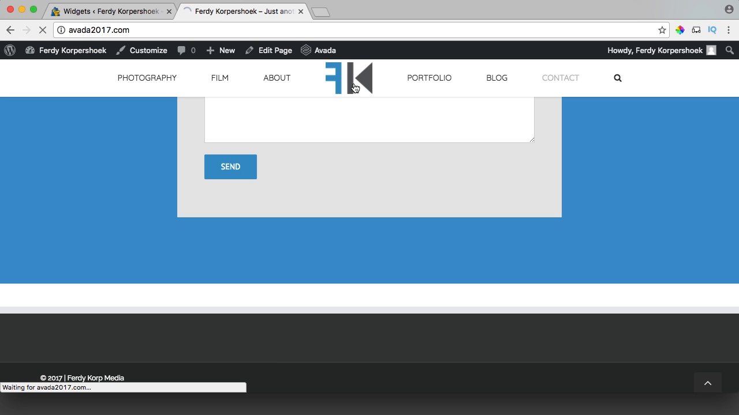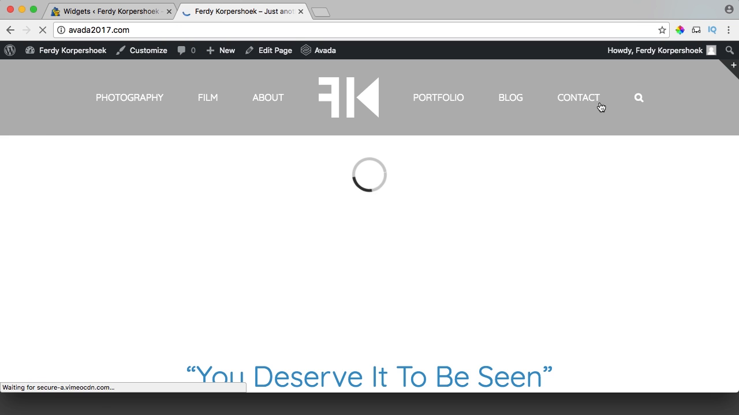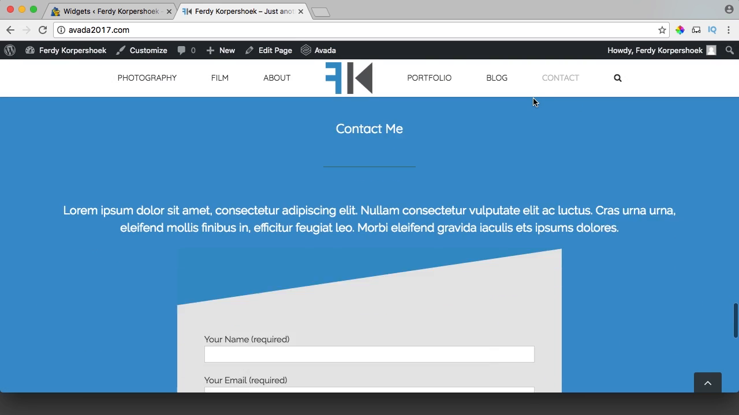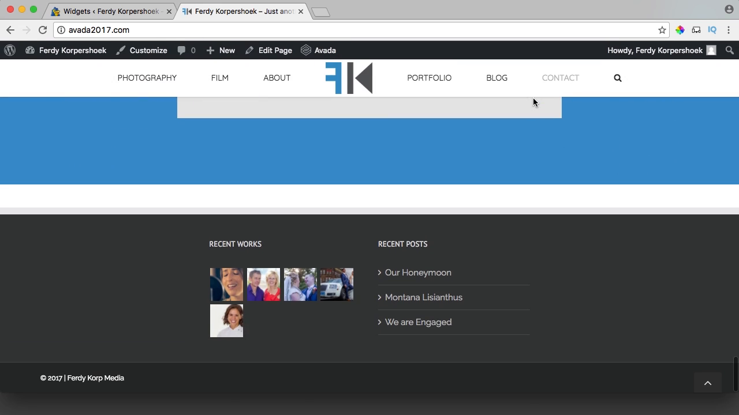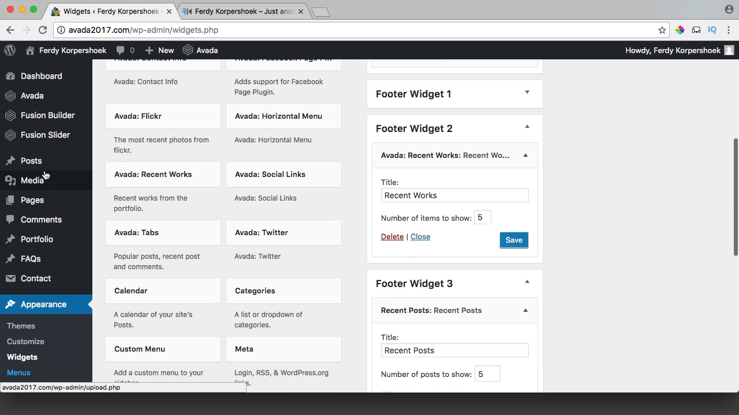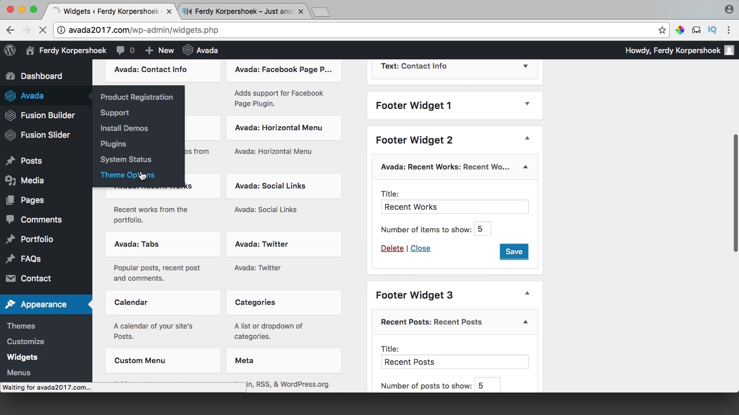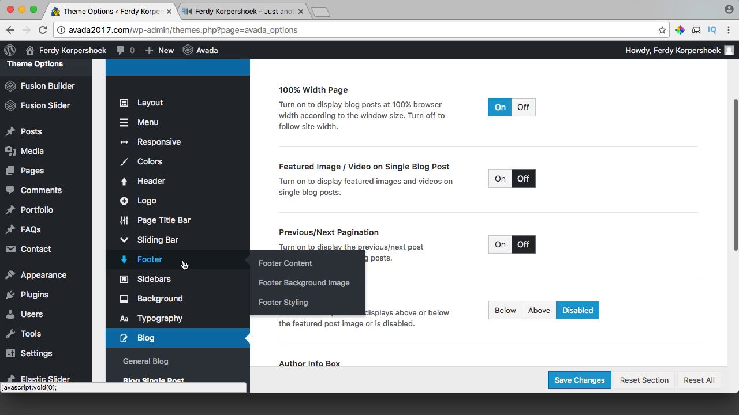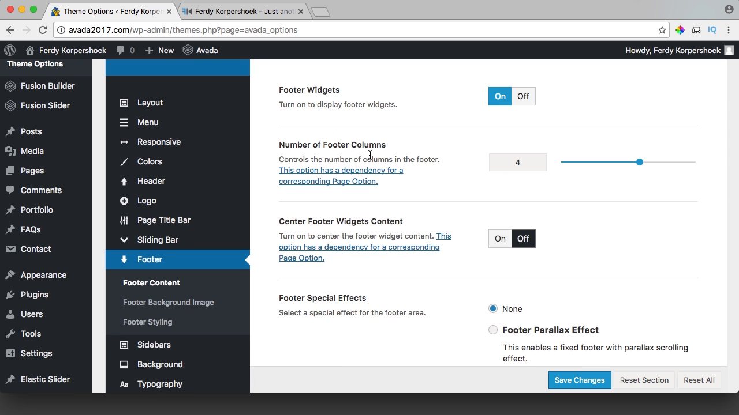I refresh the page. I click on contact. I scroll down. Now we see recent works and recent posts. I only see 2, so I go to Avada Theme Options and I go to the footer. Footer columns should be 3. Footer widgets are on.